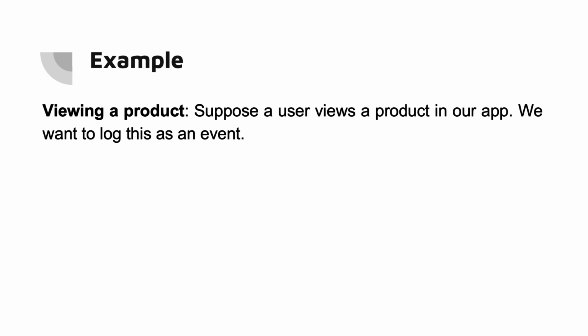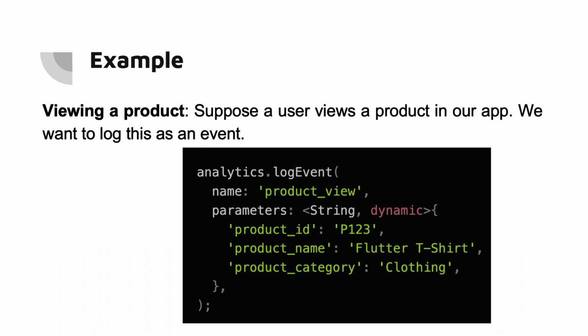Let's go through some examples. Viewing a product. Suppose a user views a product in our app. We want to log this as an event. In this code, product view is the event name and the parameters provide additional details about the product that was viewed. Both automatically collected and custom events can have parameters associated with them.